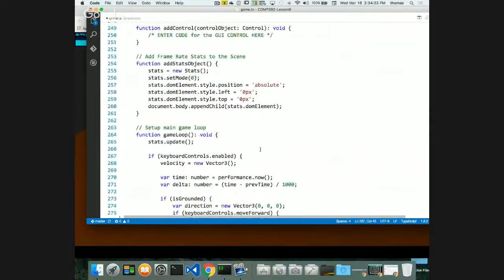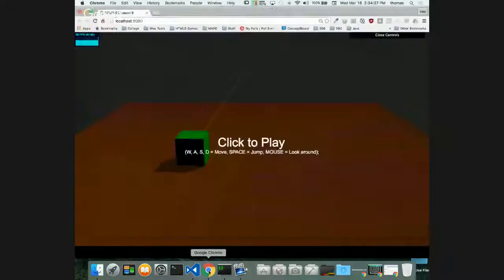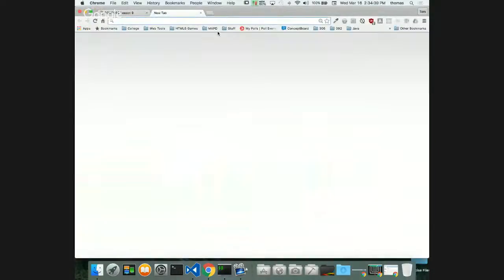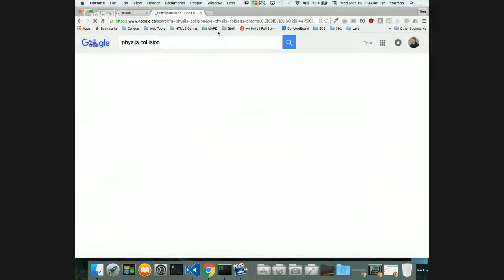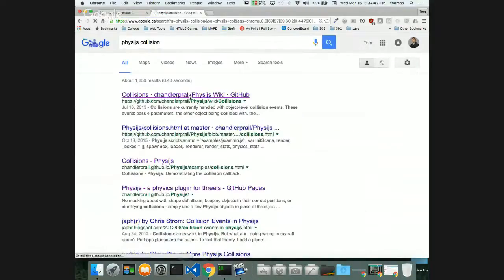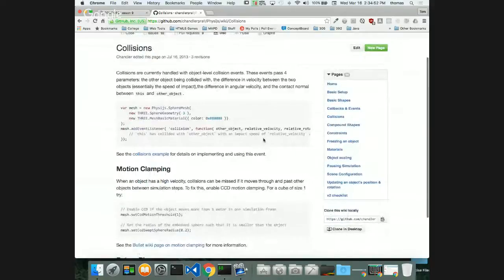However, one thing to note about collisions and about PhysiJS is there's a bunch of stuff going on. Let's take a look at PhysiJS. I go to PhysiJS collision, and I look at collisions under the PhysiJS API. Let's take a look at what it says. It says collisions are currently handled with the object level collision events.